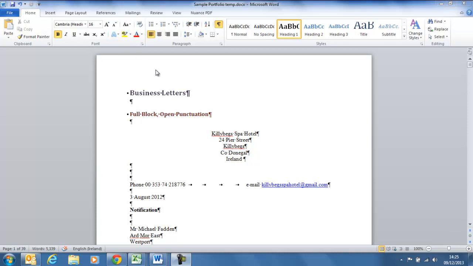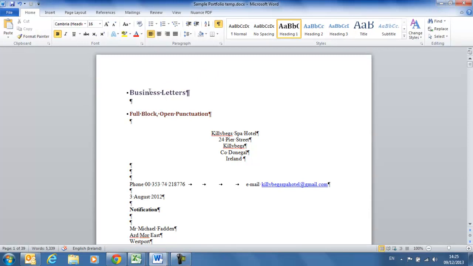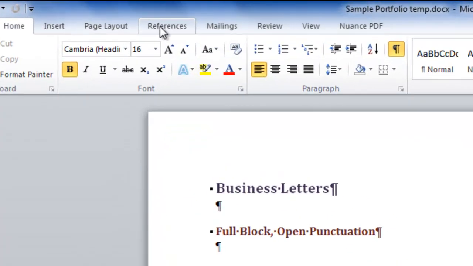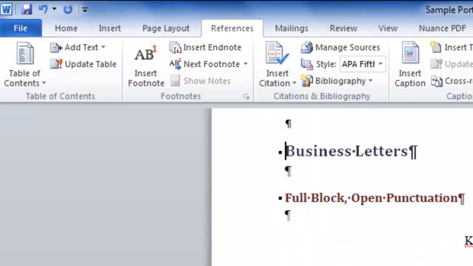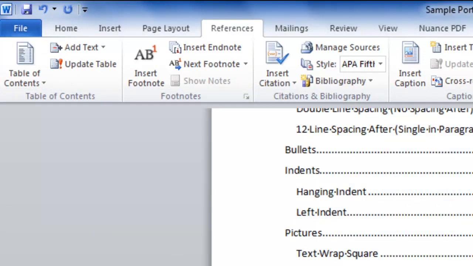So I have a document open here and I've used different heading 1 and heading 2 styles throughout the document. So if you see, if I click onto business letters here, heading 1 is selected and this heading here is a smaller subheading like heading 2. So I'm just going to click at the start of my document and quickly insert a table of contents. So I'm going to click on References, Table of Contents, Automatic Table 2. And in pops a table of contents.